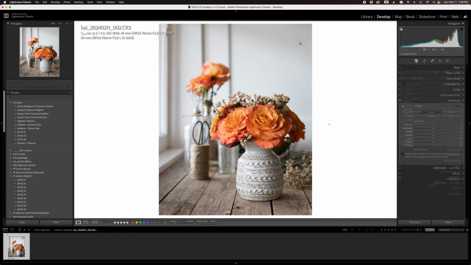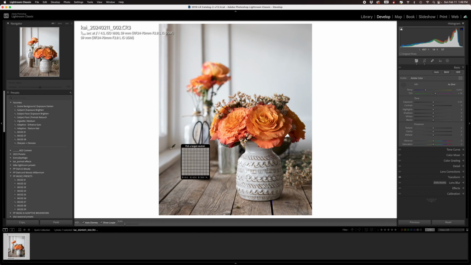That's good enough. Okay, next I'm going to come to my basic panel, and I want to adjust the white balance. It was very cloudy the day that I shot this image, so I'm going to click on this eyedropper tool to help me adjust my white balance, and I'm going to find a place that is very neutral, or pick a target neutral.